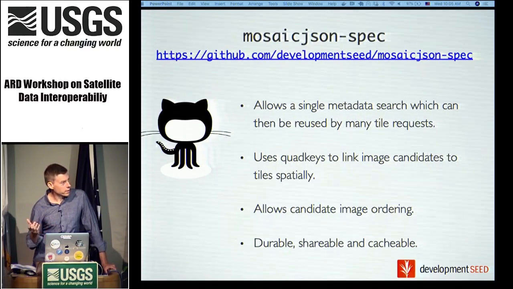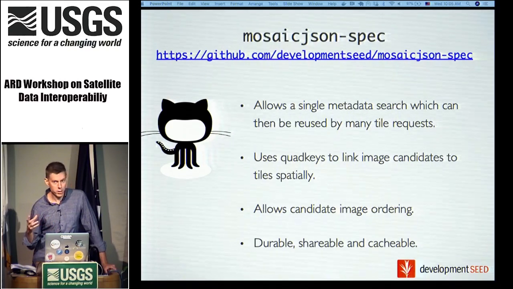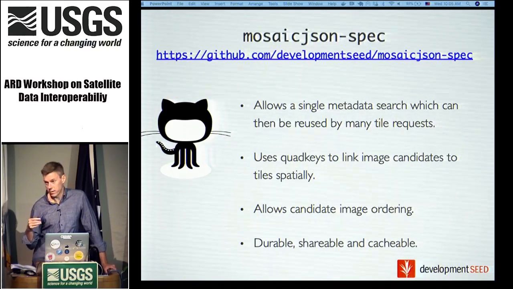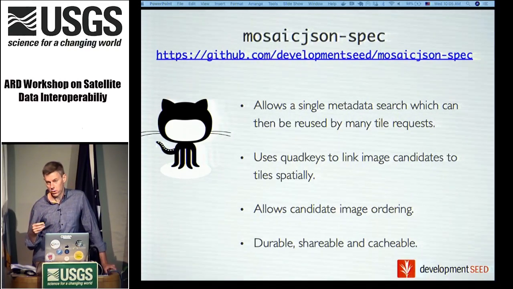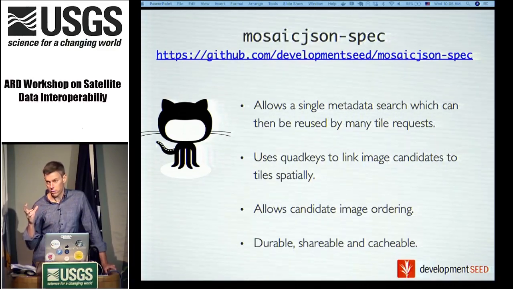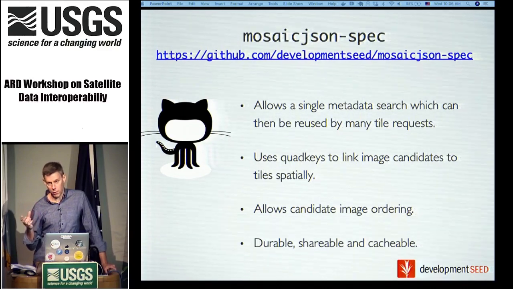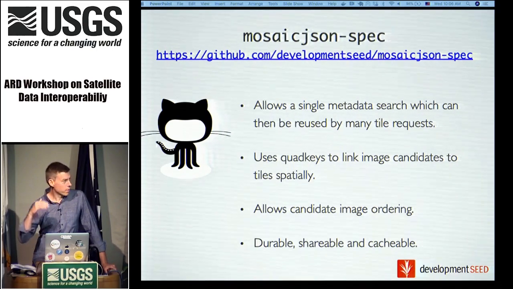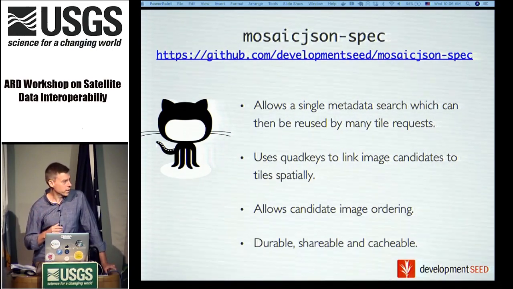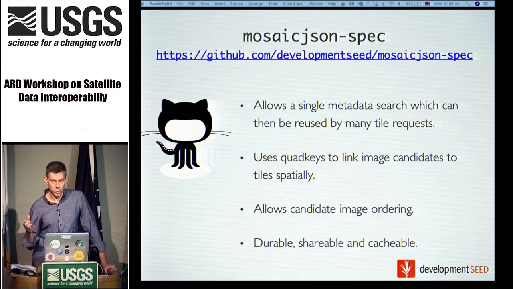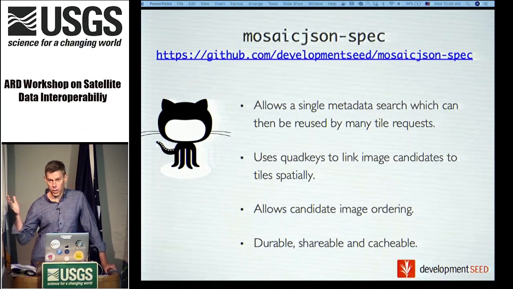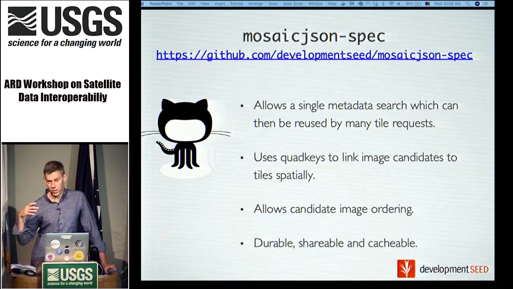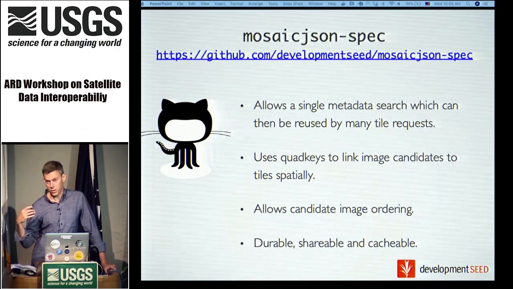We're using quad keys to link the candidate images to our tiles spatially, so we can have really fast spatial search without necessarily having to use a spatial search library. We can just rely on the structure of the quad key in order to infer where our location is. It allows within the Mosaic JSON ordering and prioritization of your candidate images, and these again are durable and shareable and cacheable. So just think of it as a durable endpoint that a Mosaic tiler can use to understand how it's going to fetch images in order to draw.